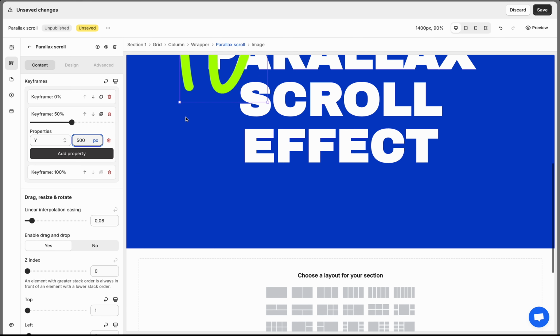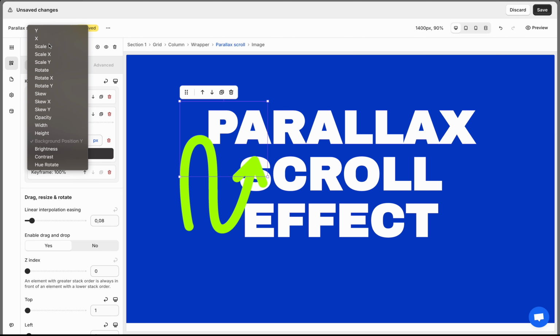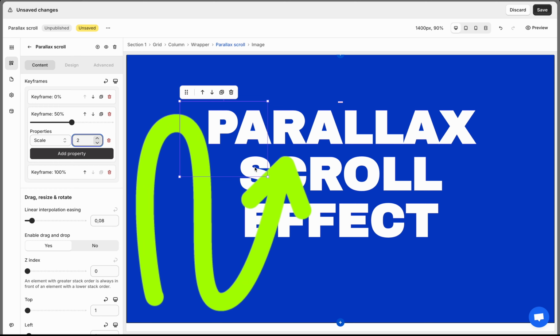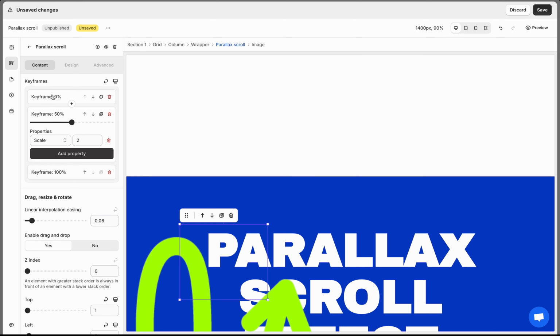You can add as many keyframes as you want, but keep in mind the property must be added in every keyframe stop to have effect. For example, I will add a scale property of 2. However, there is no effect. I must also add the scale property to all keyframes and set a value.